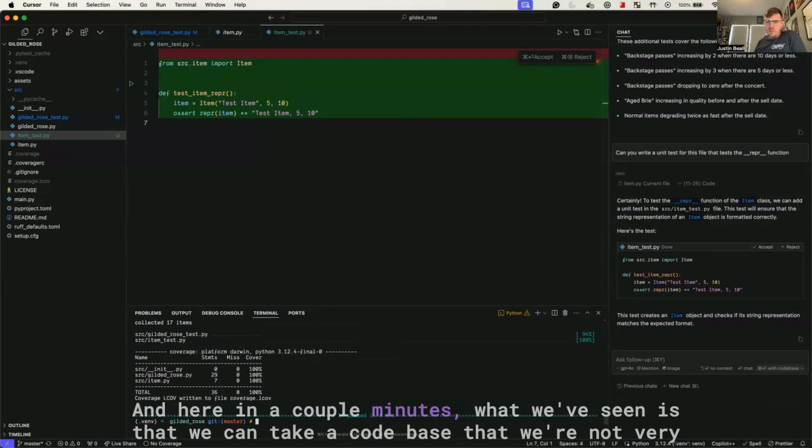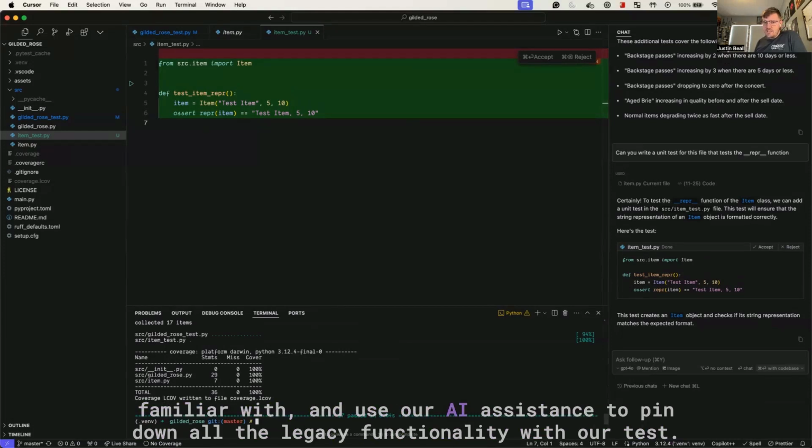And here in a couple minutes, what we've seen is that we can take a code base that we're not very familiar with and use our AI system to pin down all the legacy functionality with our tests.